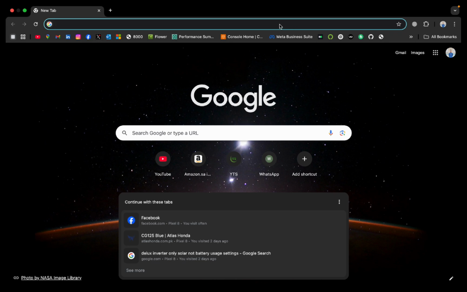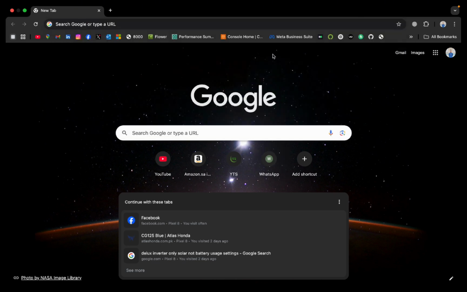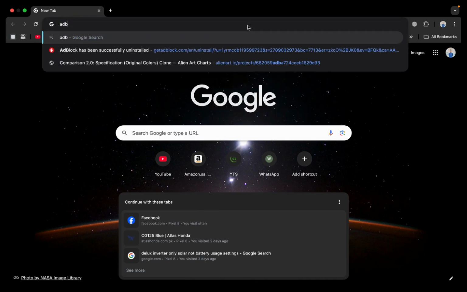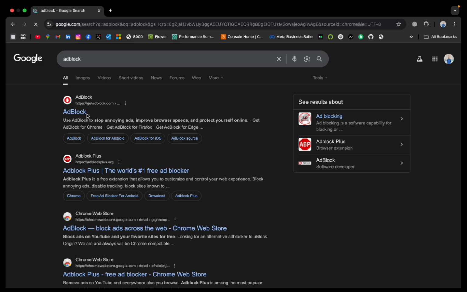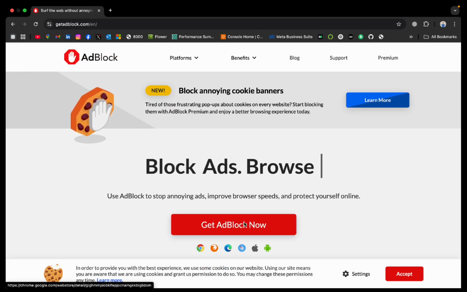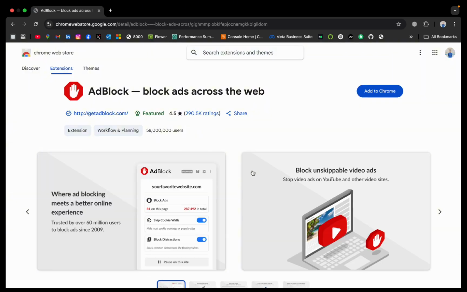It's much easier. First of all, we will go to Google Chrome and search for an ad blocker. My choice is AdBlock. It's quite helpful. I've been using it for a very long time. So we will just click on the first link and get it from here. We'll push this button, Add to Chrome. It will be added to the Chrome extensions. Let me hit Add extension.